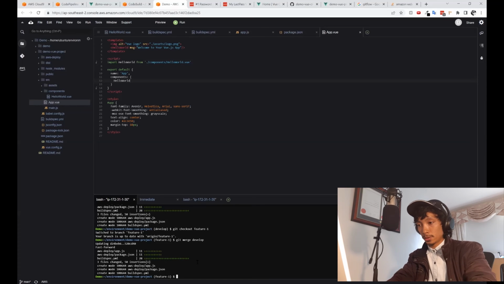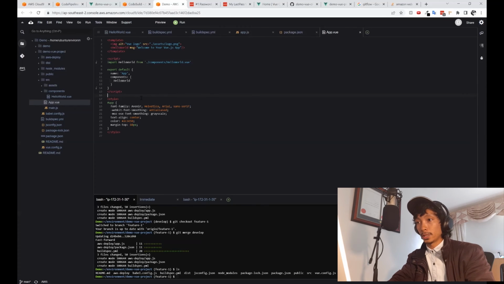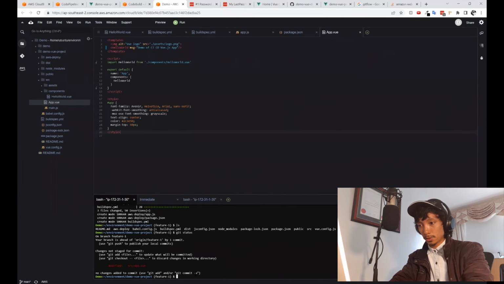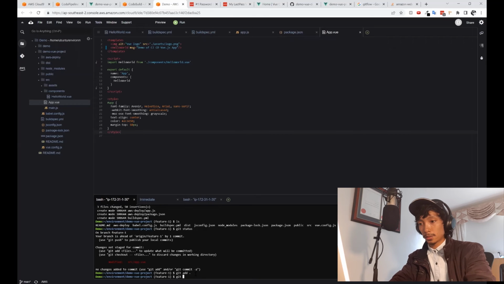Okay, so let us make a change. So the changes that we wanted to make before. So instead of "Welcome to your Vue Js app," let's say "Demo of CI/CD Vue app." Save that. Now git status. So git add all, git commit.